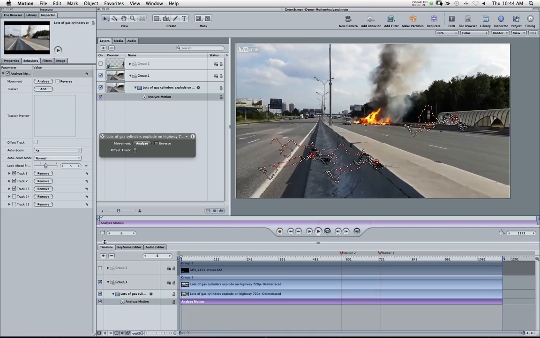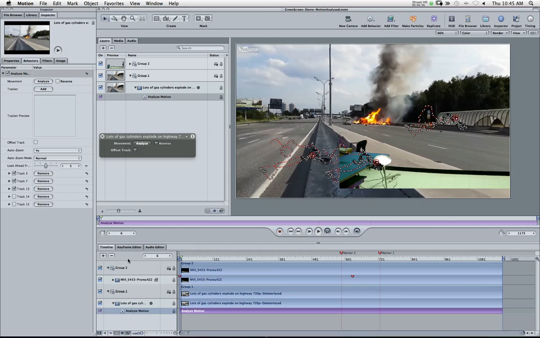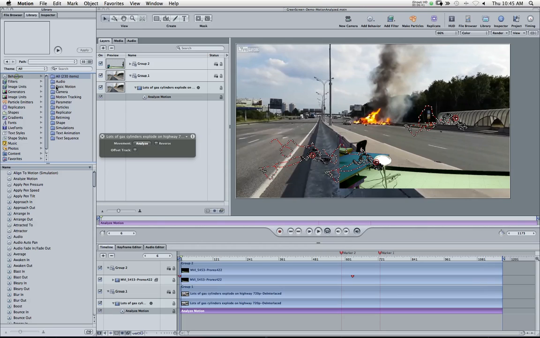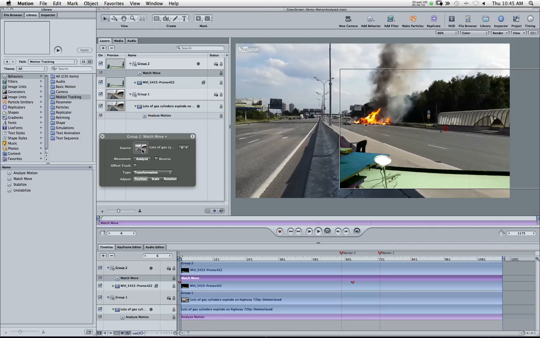So now we get to see the magic actually happen. So I'm going to turn group 2 back on here by checking it, and what I'm going to do is apply a motion matching filter, and I'm going to add that match filter to the group. So I'm just going to go over to my library, to my behaviors, motion tracking, and there's a match move. And I'm going to grab that and just drag that onto the group. And what's going to happen is that match move comes in, and the heads-up display is here.